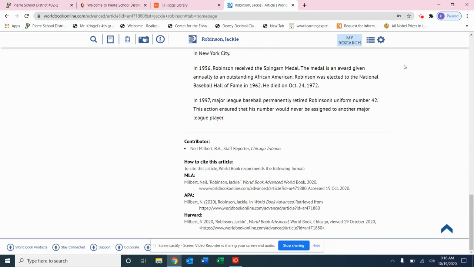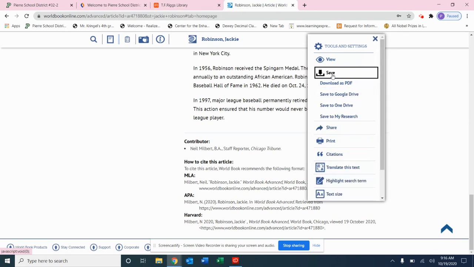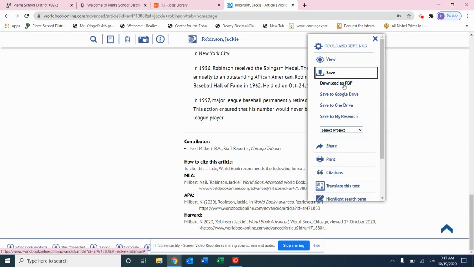To find your function keys in World Book, it's up here in the upper right-hand corner. It looks like a cogwheel. If you click on that, those are your tools. Here's where you can view the article. You can save it, you can share it, you can print it, you can get your citations again. If you want to save it, it allows you to download it as a PDF, save to Google Drive, to OneDrive, or to My Research.